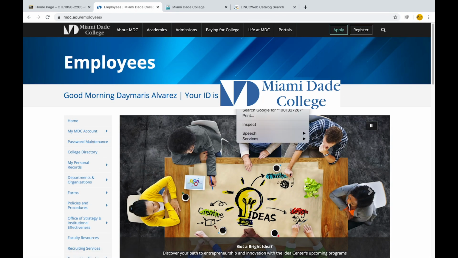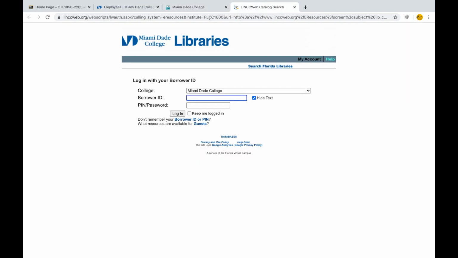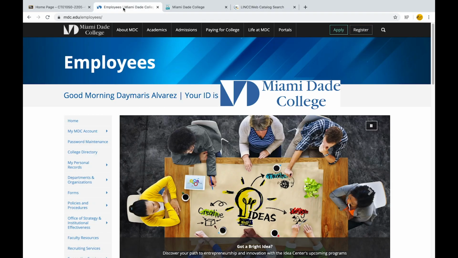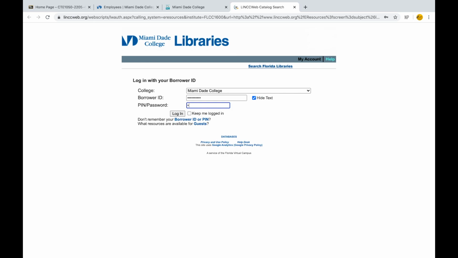Once I have my ID, I want to copy it. I come back to this library tab, and I'm going to paste it into the borrower ID. Now you might be asking, what's my PIN and password? Well, that's simple too. It's the last 4 digits of your student ID. So I'm going to write the last numbers of my student ID, and I'm going to log in.